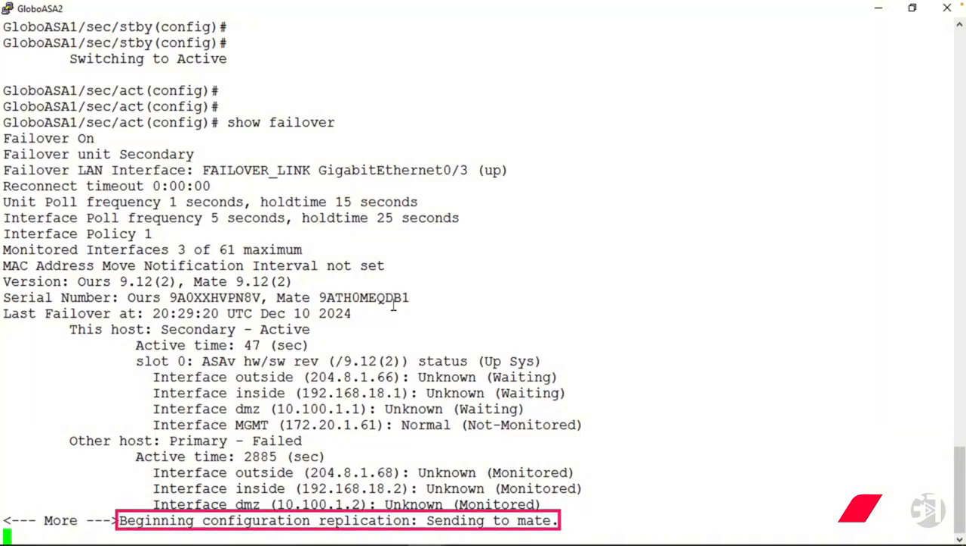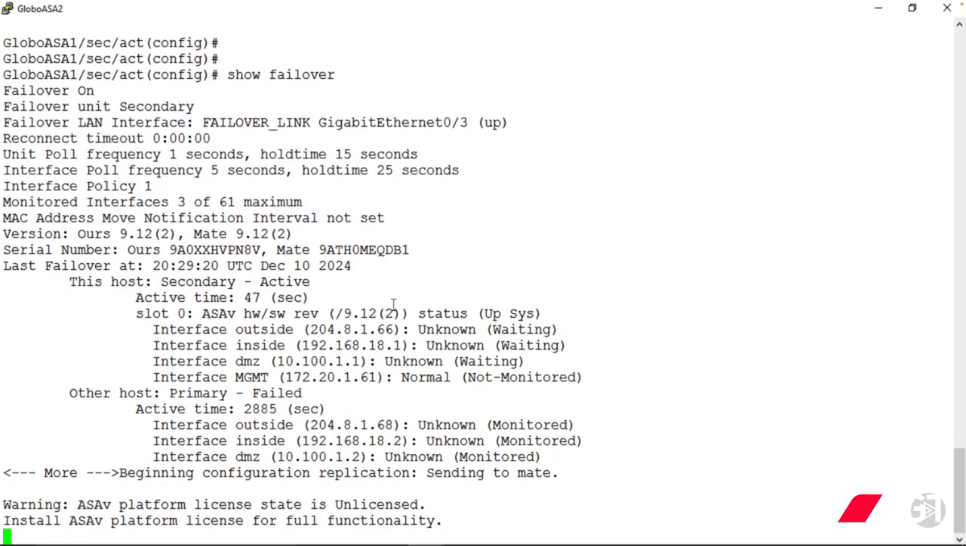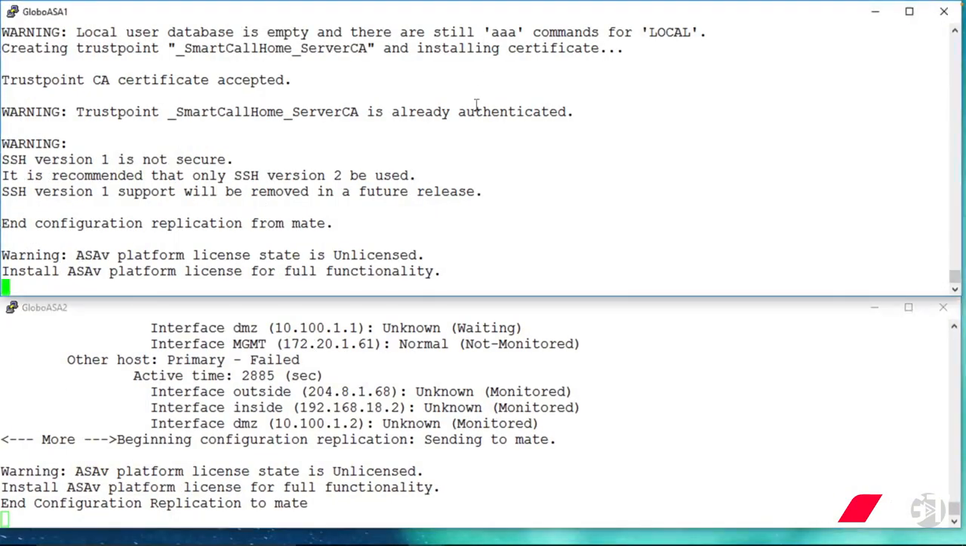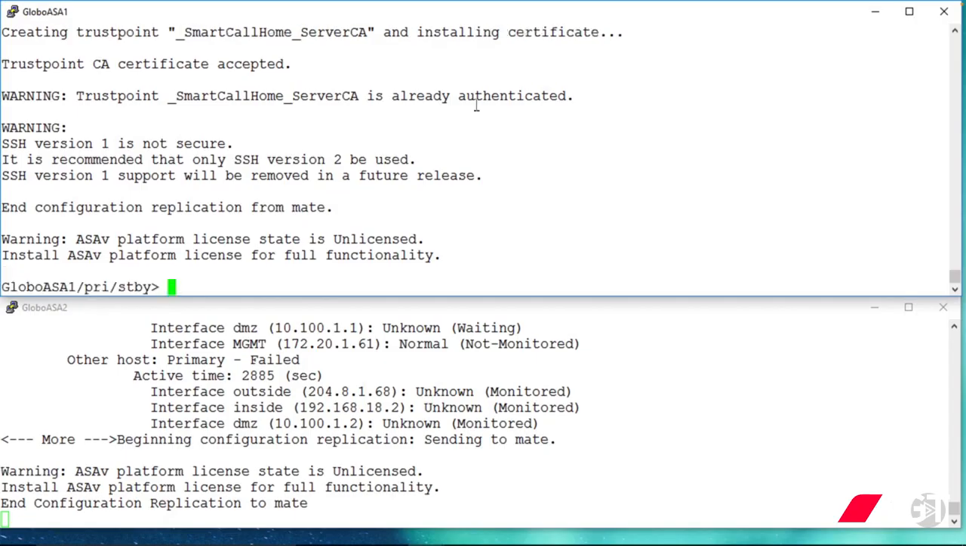But as that primary ASA is coming back online, we can see messages here showing that the configuration is being sent to the mate. And then again, these licensing messages are because I'm running in a lab, but we do see that that configuration was replicated to the primary ASA. And then to verify that, if I shrink this view of that standby ASA and then hit enter on the primary ASA, we can see that this ASA is back up and running and is a standby ASA. Here's a message on the primary receiving the replication from its mate.